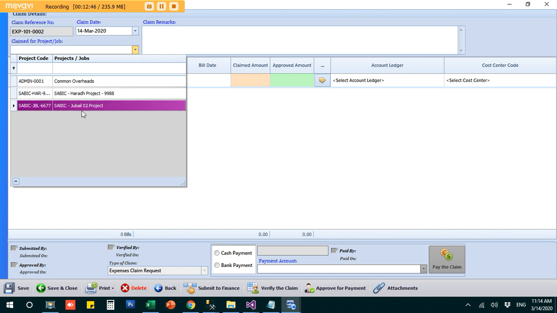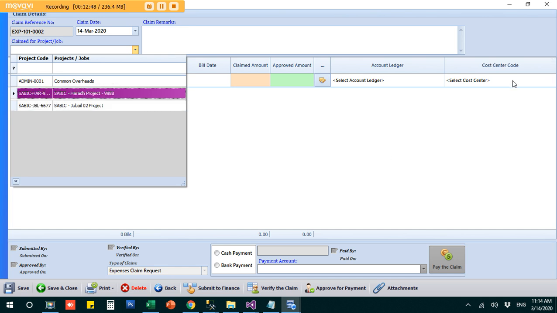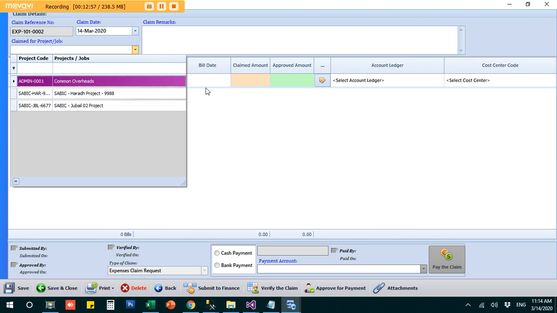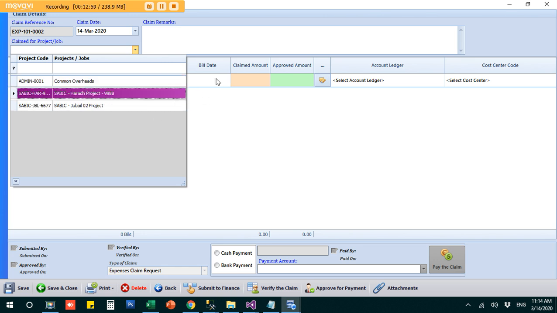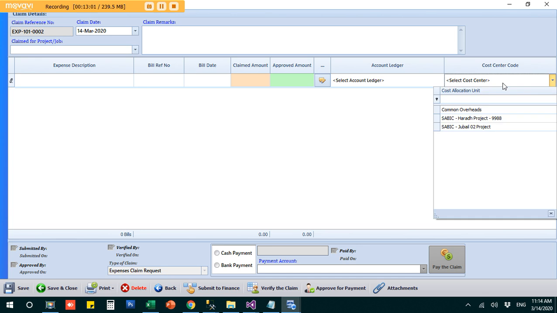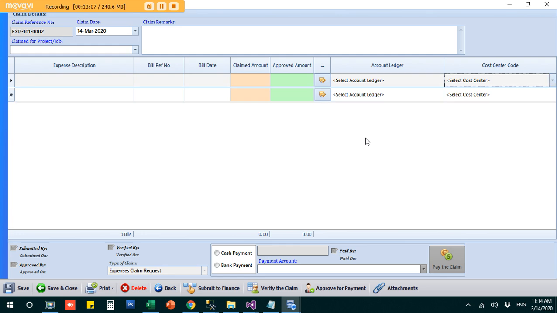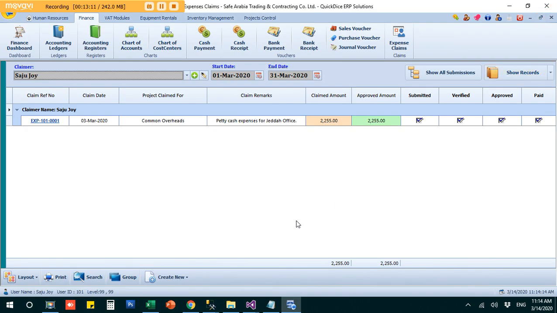This will be coming. The projects will be here. So you can choose the project and the cost center code will be created automatically. If you want to book it for different expenses, you can also book it for different ones. You can separate it. I can add the amount here, and here you can segregate it. Here also you can choose for a particular line item. The employees can choose themselves. They can use it for Sabiq project, Jubail project and Harad project. You can segregate it and give it to them.